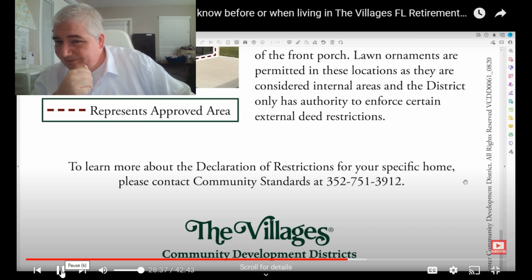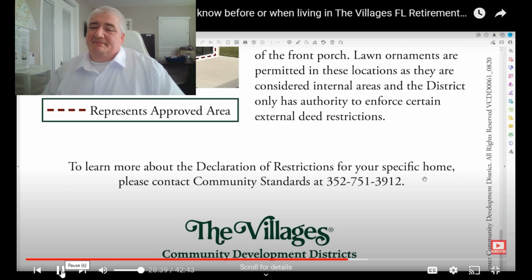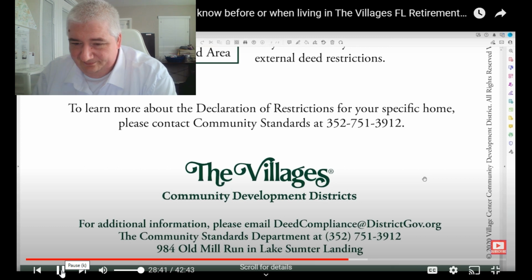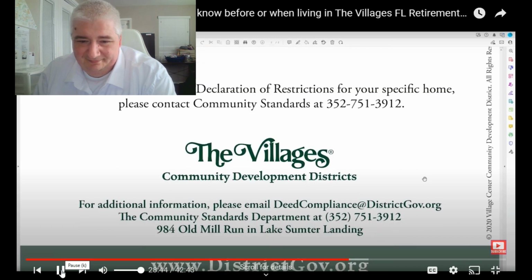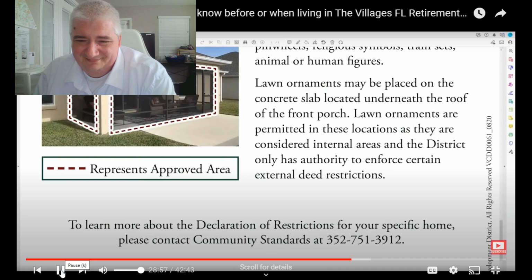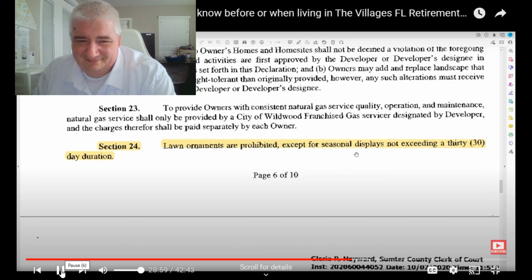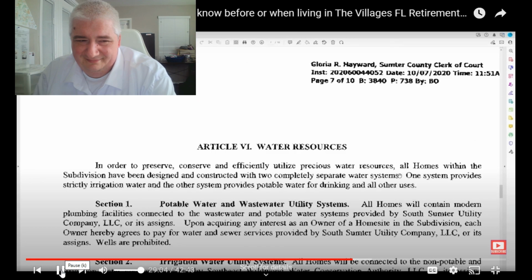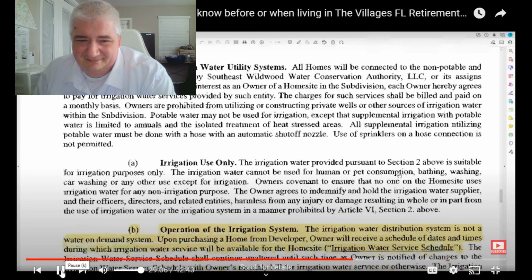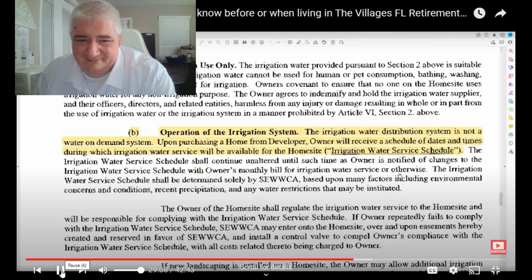And to learn more about this, call Community Standards. There's their phone number. Like I said, this is the people I went to that would not let me talk to them. And you can find their building right here, 984 Old Mill Run, Lake Sumter. It's a tiny hallway, and you have to go upstairs. Anyway, let's go back to the covenant. So lawn art is prohibited except for seasonal displays. I'm really sorry about that. I know that's going to cause some problems, but that's just the way it is.